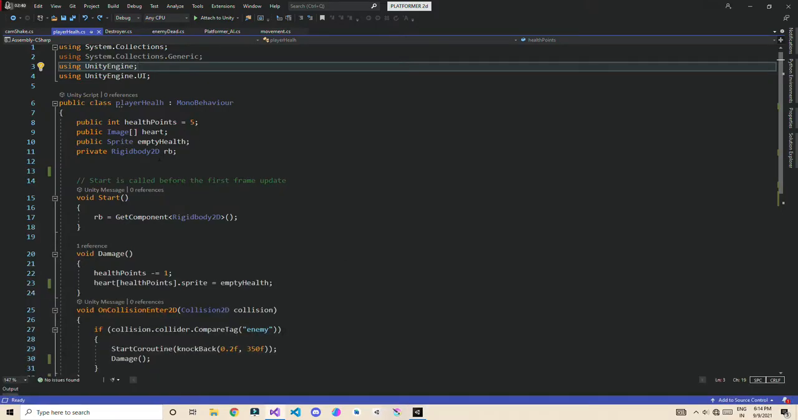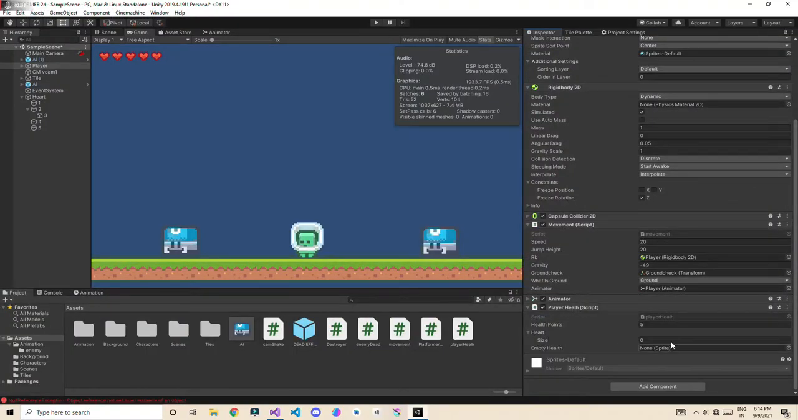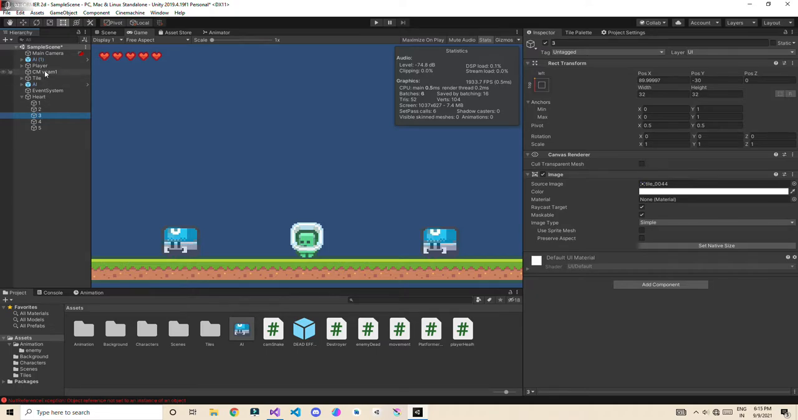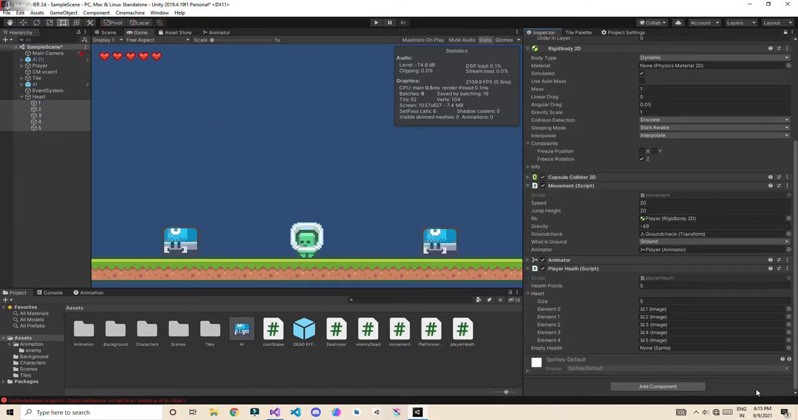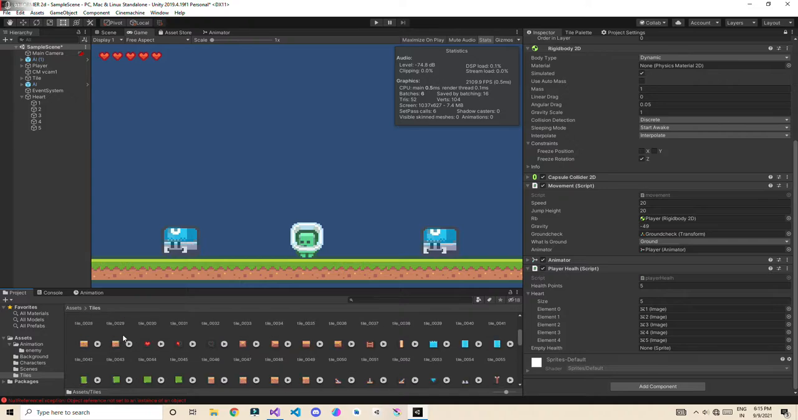And next thing we need a Rigidbody2D. I'm going to tell you why we need this. We're going to need this for the knockback. So first let's focus on this 3. Let's drag and drop all the heart sprites. Player, let's lock this here. And drag and drop these heart sprites to the slots. And for the empty one, just go to the tiles and drag and drop tile slash 46 to the slot.